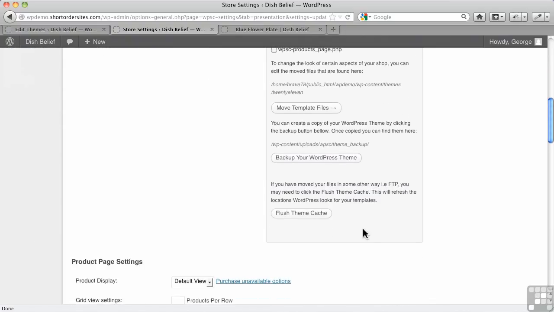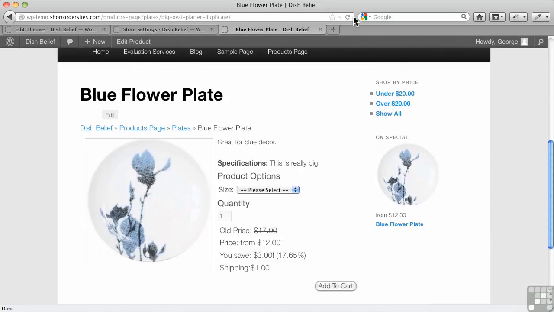There's a little button down here, and it says, if you've moved or copied your files in some other way, like with FTP, you may need to click this Flush Theme Cache. And this affects where WordPress looks for your templates. Now, of course, we didn't use FTP, we used their own system, but you still need to hit Flush Theme Cache, it turns out. So let's do that. We hit Flush Theme Cache, and now when we go back, it will actually be moved.